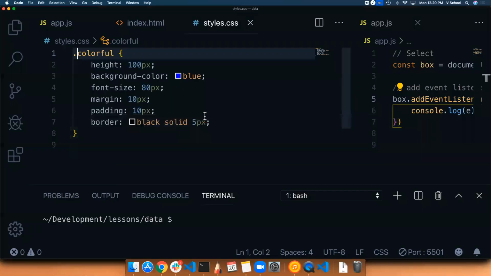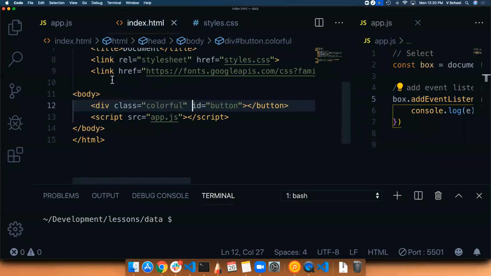So let's look at how we can select that box. So ID, let's give it the ID box.